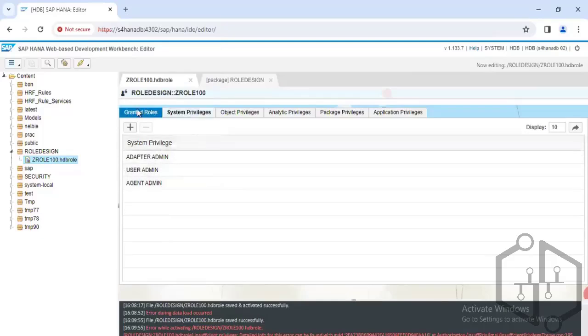Only thing is that you should never assign these privileges directly to the user. You should always go with the roles concept. You have to create a role, just like I created now, and you have to assign the access to the user. Simple.